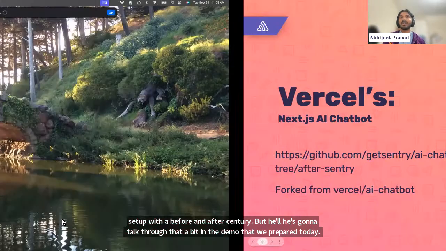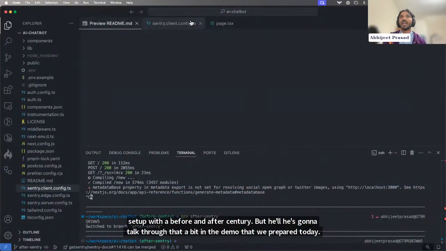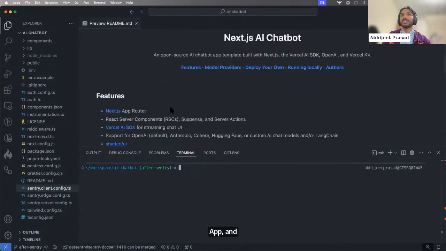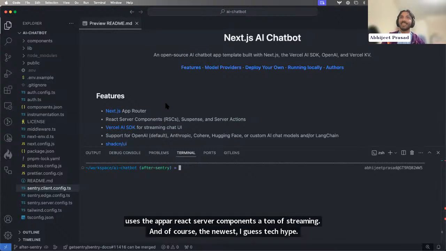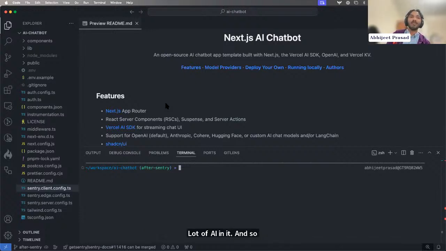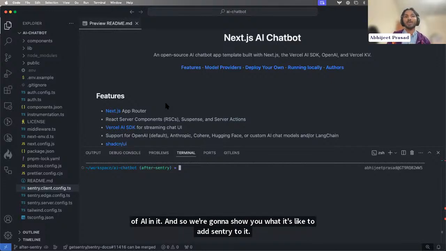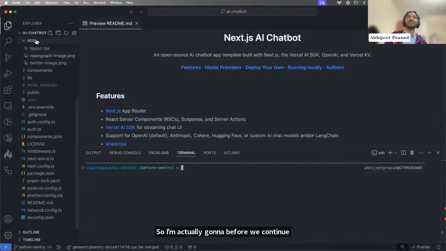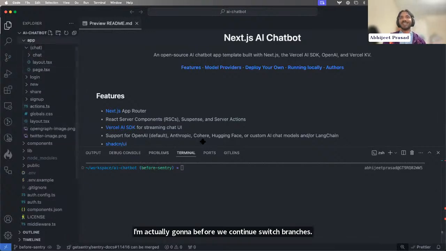This application is kind of Vercel's flagship app. And so it is the latest and greatest in front-end technology. It uses the app router, React server components, a ton of streaming, and of course, the newest tech hype, a lot of AI in it. And so we're going to show you what it's like to add Sentry to it, what value it brings, and how you can use it to build better and more robust front-end applications. So I'm actually going to, before we continue, switch branches, because we've got to go to the before we add Sentry and see all the value.